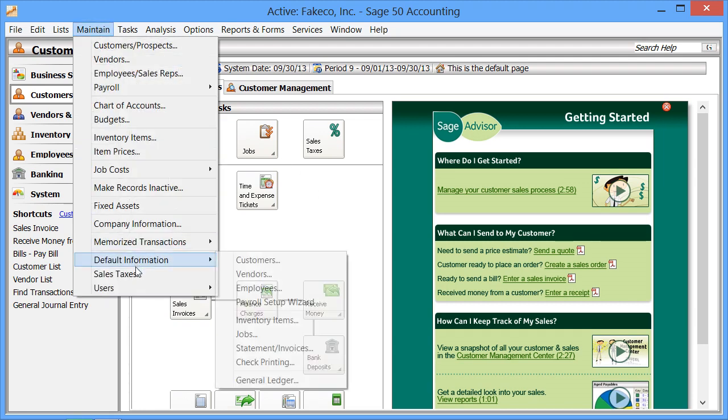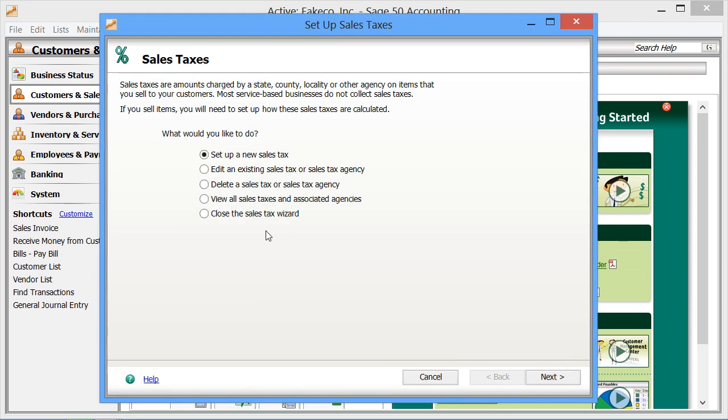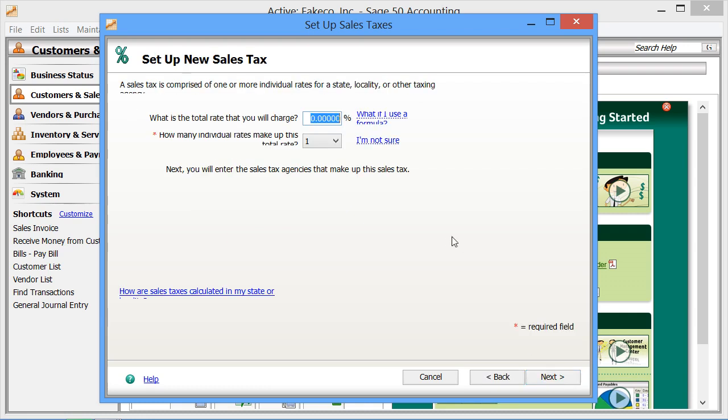To set up your sales tax authorities and sales tax codes in Sage 50, you select Maintain from the menu bar and then choose the Sales Taxes command. Doing this will open up the Setup Sales Tax window where you can see your available options for creating, editing, deleting, and otherwise maintaining your tax codes and tax agencies. To set up a new sales tax in this window, select the Set up a new tax option and then click the Next button at the bottom of the window to continue.